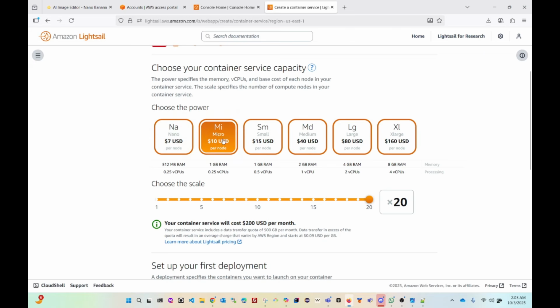So if you choose this container now and you move it to 10, that means you are telling it to set up this container and set up 10 instances of it. So you're going to be charged accordingly.